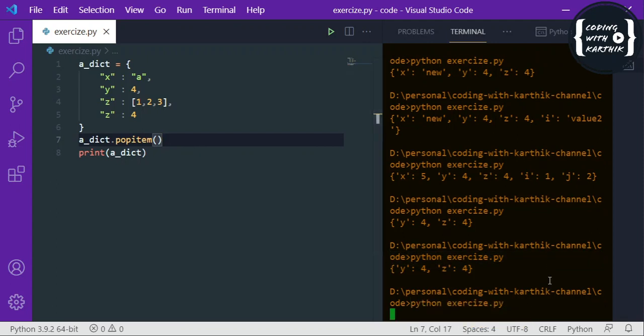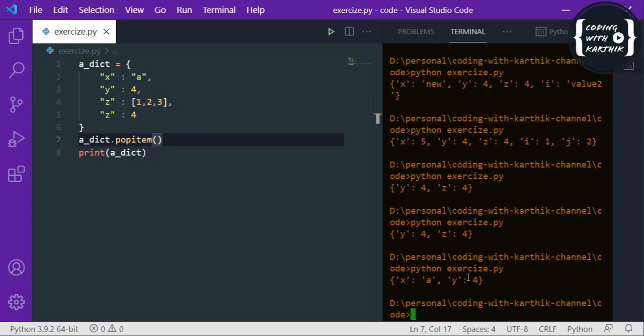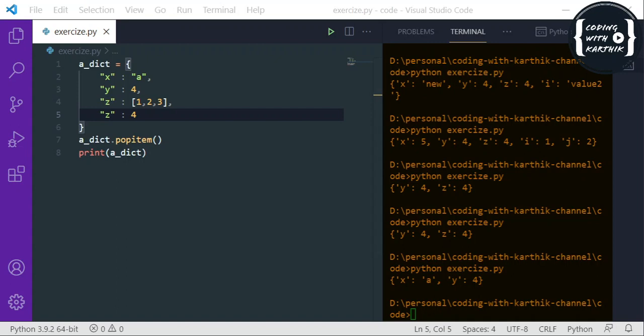So if you run this code, you can see we have only x and y, because the last key, z, got removed. So this is how it works. Either we can use pop or the del keyword, and if you want to remove the last item from the dictionary, you can use popitem. So this way we can remove items from the dictionary.